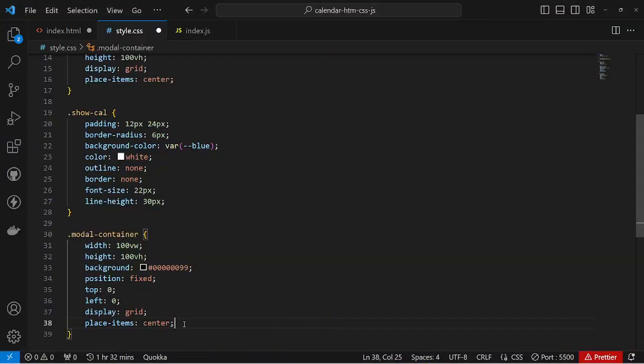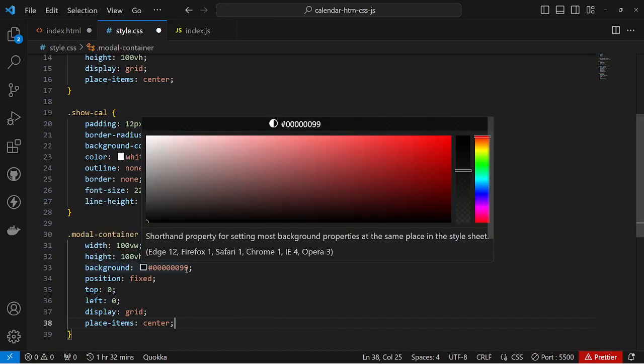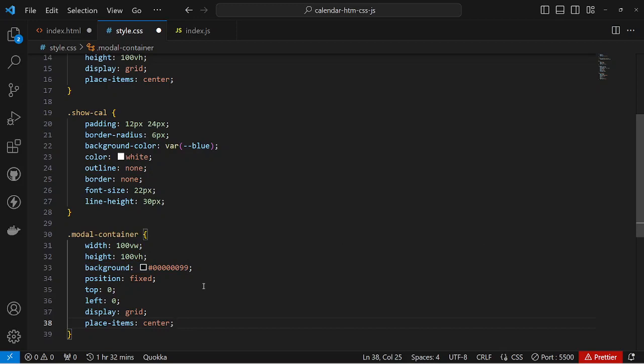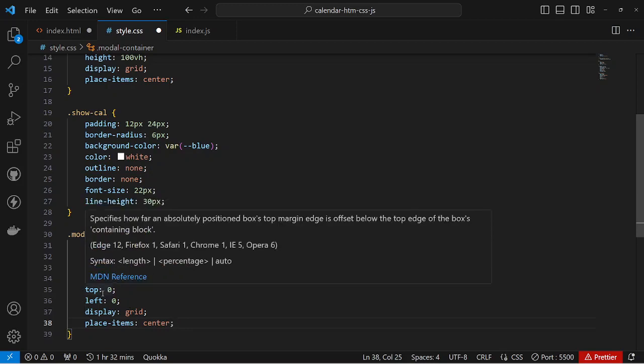Okay, so let's carry on. We have the width and height to make it cover the whole screen, the background with as much opacity as we can afford to darken the screen, kind of. Position fixed, top left, to make sure that it's always on top. It's like a layer on top of the screen, right?